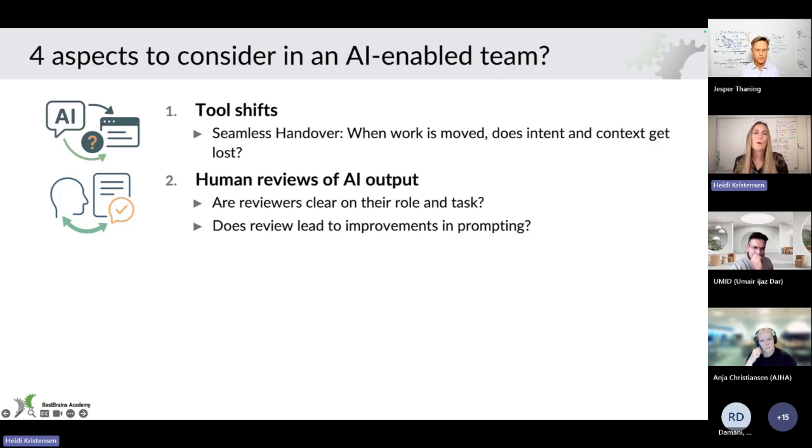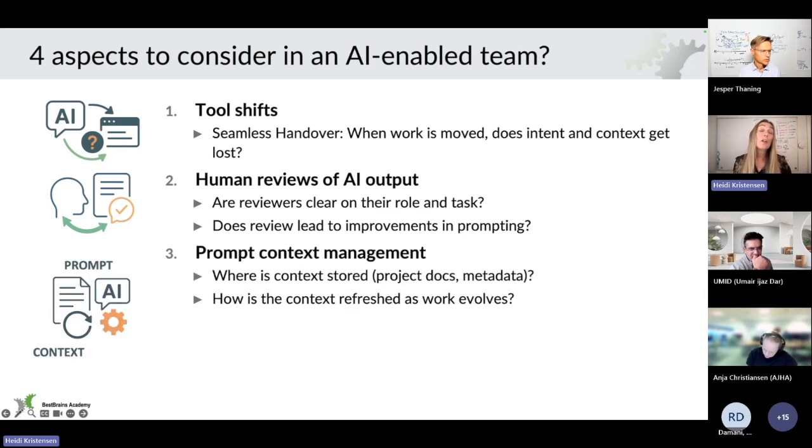Also what I mentioned before with the AI Act from the EU. Are they clear on their role as a reviewer? What are their role and their tasks? Does the review lead to any improvements in the prompting? Something to consider around that as well. Then the context is key here. How do you manage the context? Is it stored somewhere? Can you document where it is? Are you aware of the data that your AI is generating the answers based on? And how is it refreshed over time as work evolves? Some versioning around that is also an aspect to consider.